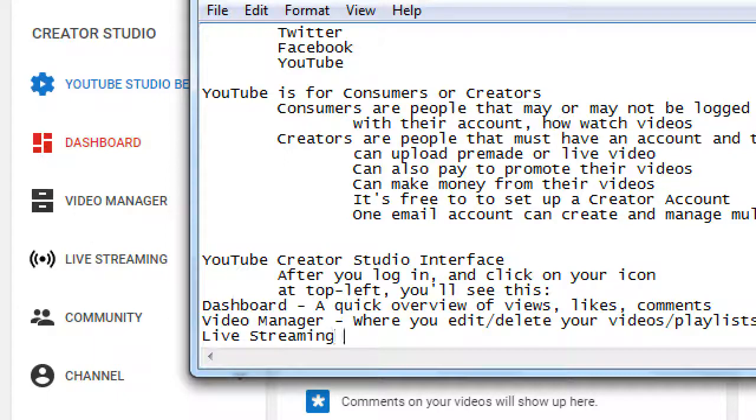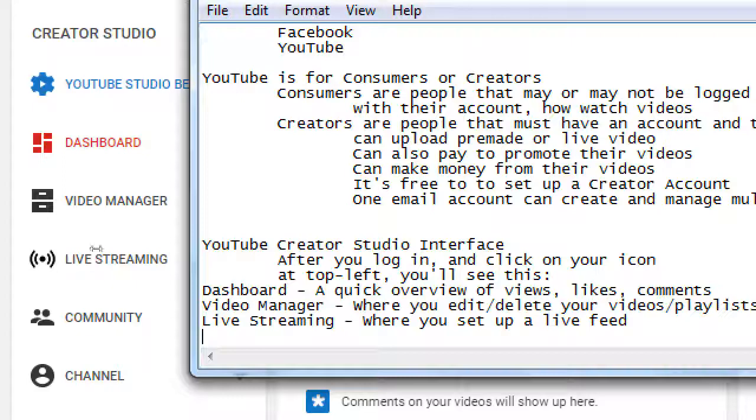Live streaming, where you set up a live feed. So we can upload videos that exist, and we can do live video. If I've got a web camera, or if I've got the YouTube app, I can go live on my phone, talking to people live.